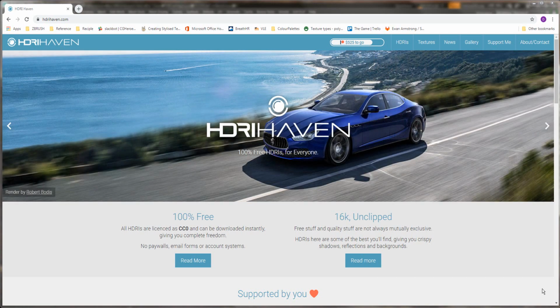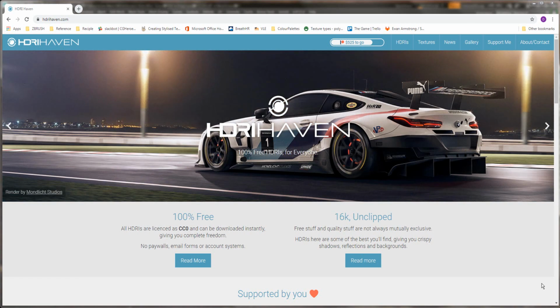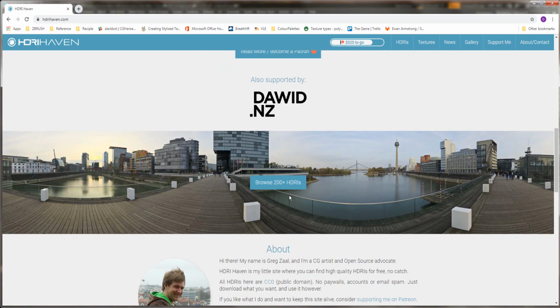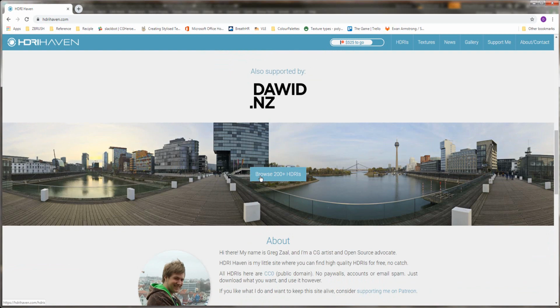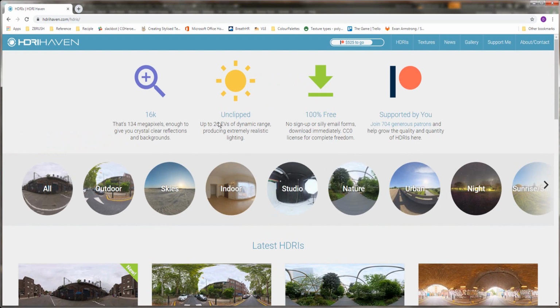Now the reason I'm here first and not in Maya is I want to just introduce you to this website, which is very useful, HDRI Haven. It is a website which allows us to download lots of free HDRI images. Now I'm going to tell you what a HDRI image is in a bit. See here we've got 200 plus HDRIs. They're all completely free. You can donate if you want to.